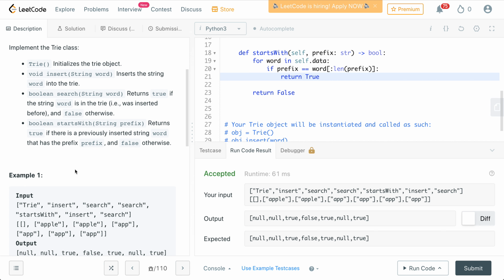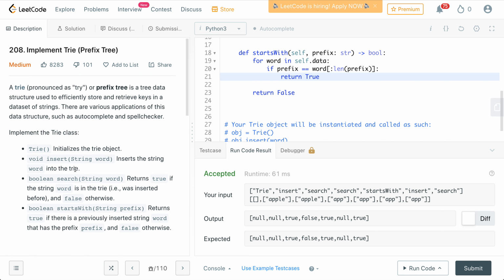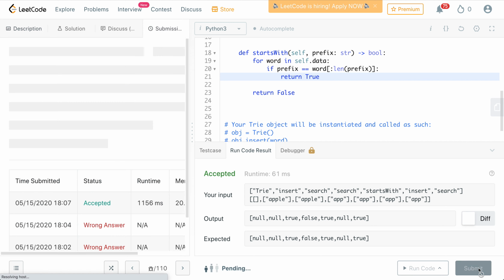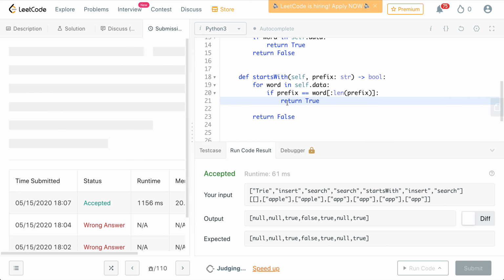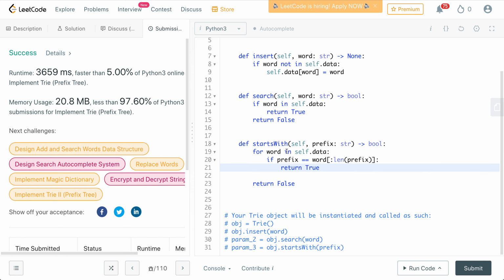Okay, so that works, and there's only one example, so let's submit and see if it works for everything. Let's see. All right, so that works for everything.